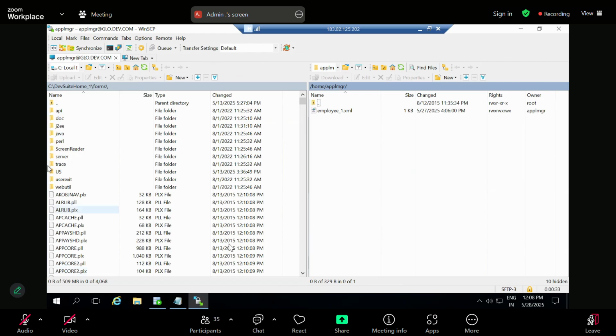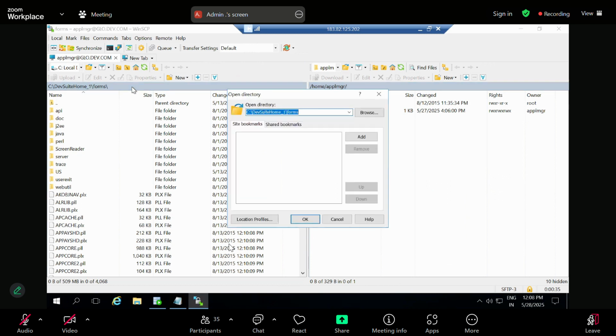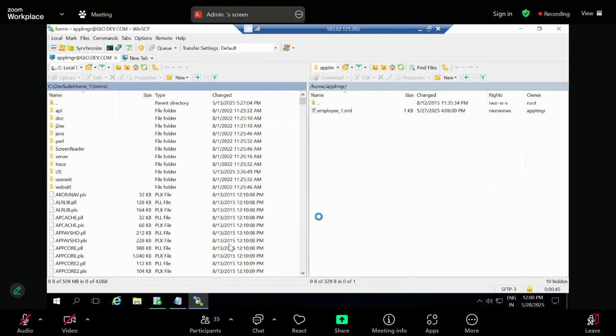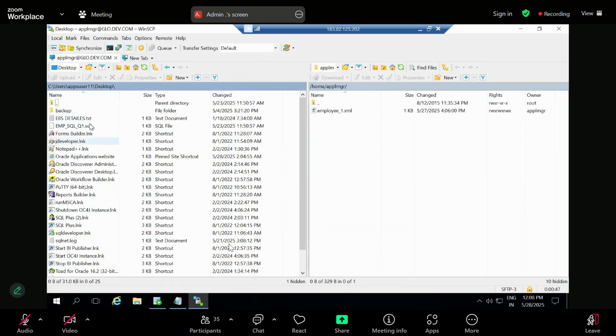Okay. This left side is our local machine. If you want, you can change it here. So click on the browse button. I want to set my desktop. Then okay. Now it is changed to desktop. If I develop any files, I can move to server. Otherwise, sometimes we will move the files from server to local machine. Both directions it is possible.